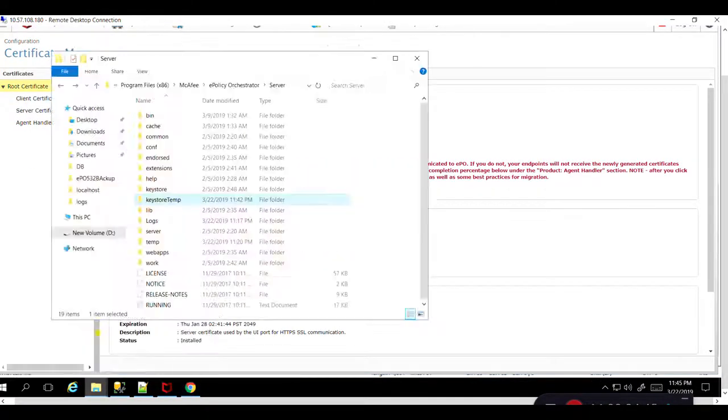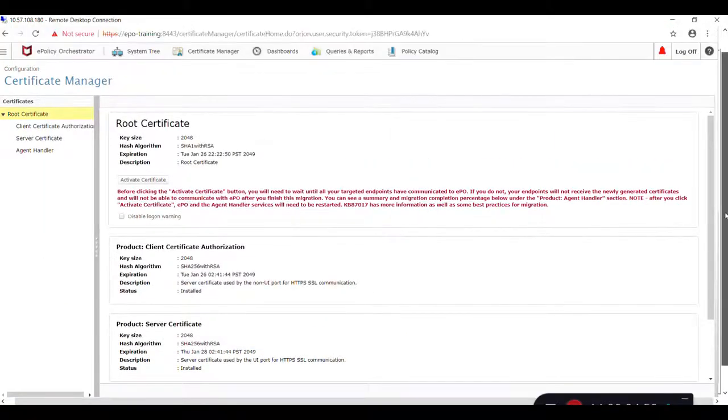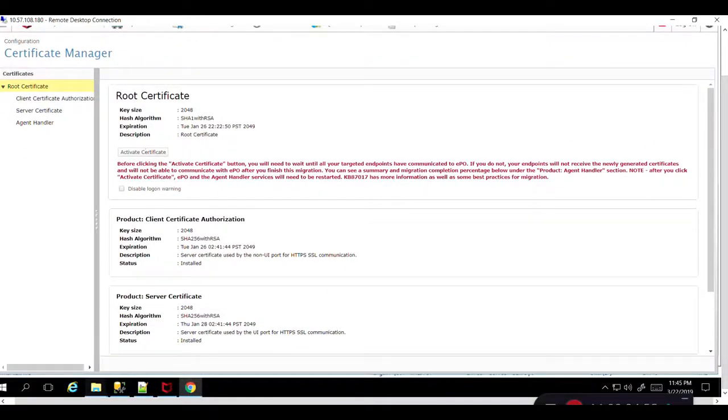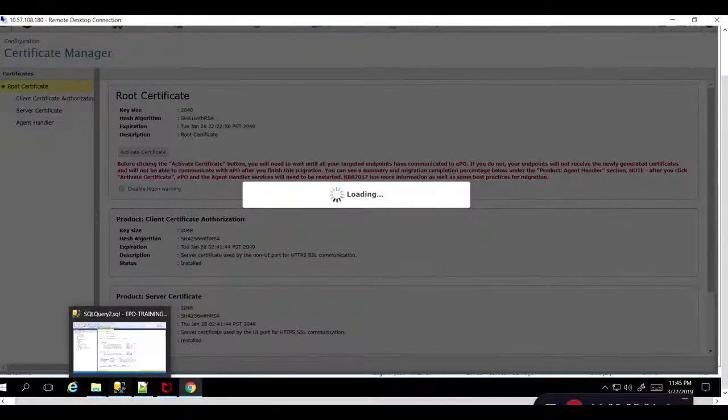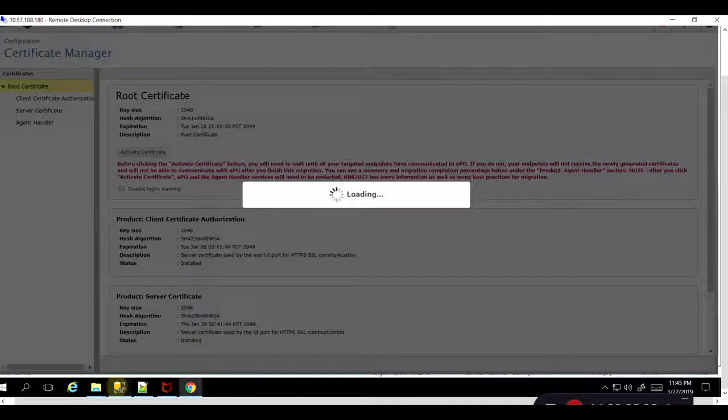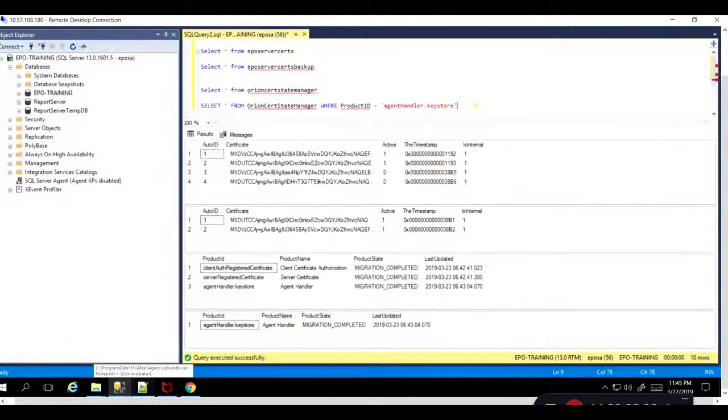Before that, if you see the server, the keystore temp, when I click on activate, it will change to keystore backup, which will back up the certificates as well. Let's quickly do this activate now. While the activate is in progress, I will go back to the tables which I have shown you earlier. You can see the activation progress shown from the Orion Cert State Manager.